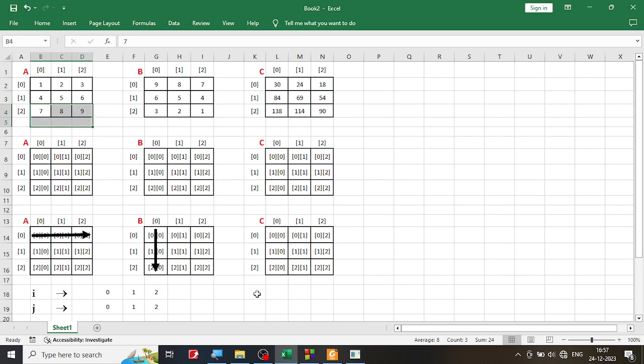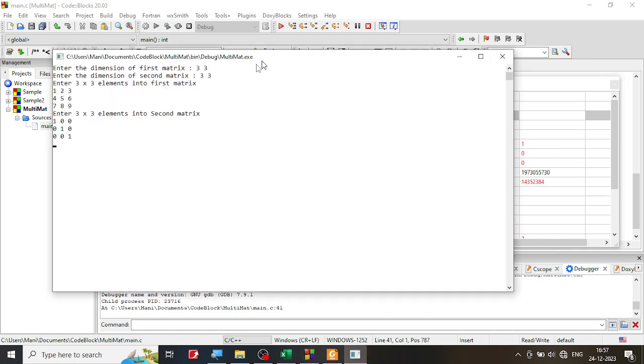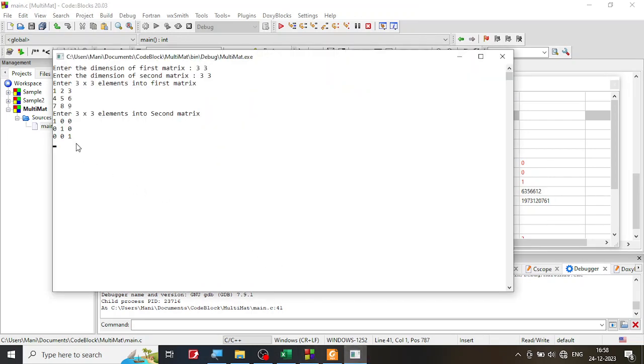Similarly, for the other matrix that I've inserted, this is the matrix A. If you look at the matrix B here, you have 100, and that is the value that I have typed here. Then I have typed 010 in the second row. If you look at the next row, I have 001, and those are the values that I have inserted.